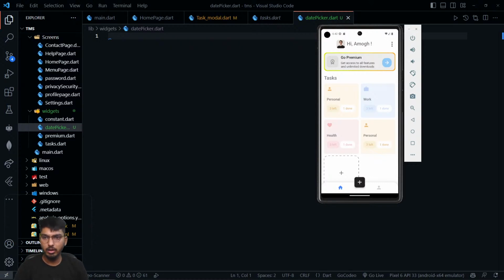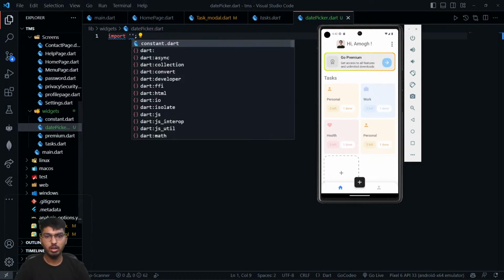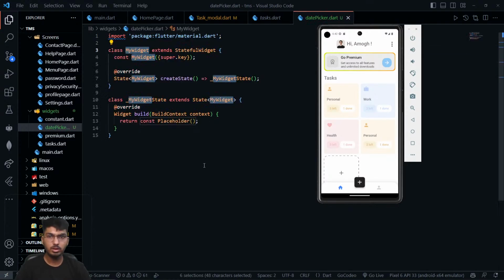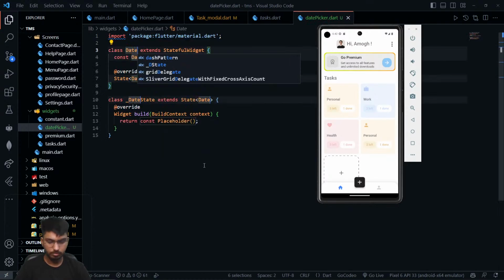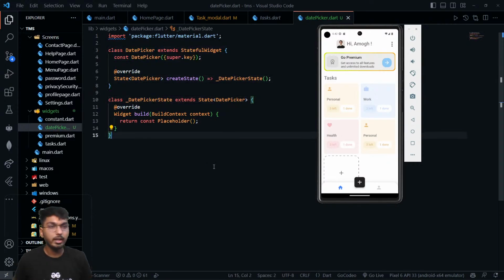Firstly, I'll create a file called date picker. Inside the date picker, we are going to create a list of dates. Okay, so it should look like import. Then I'll write import over here, and import should have package material dot dart like this, and stateful widget. So I'll write stateful widget, and it should be date picker. Okay, so it should look like date picker.